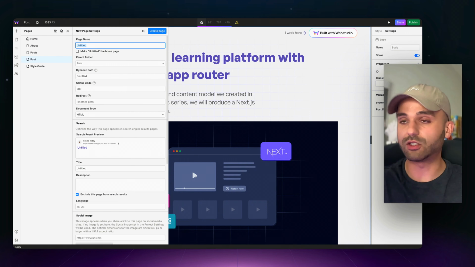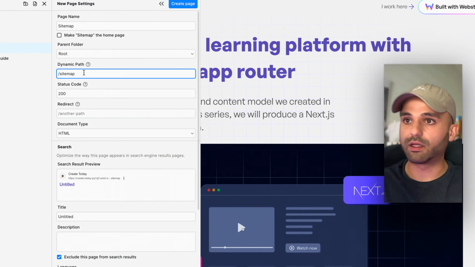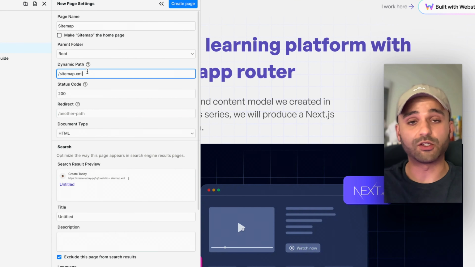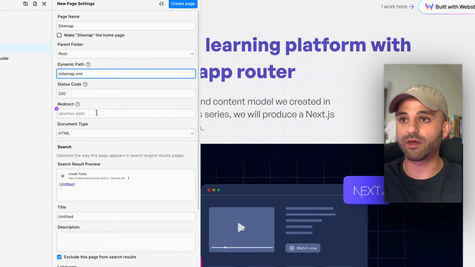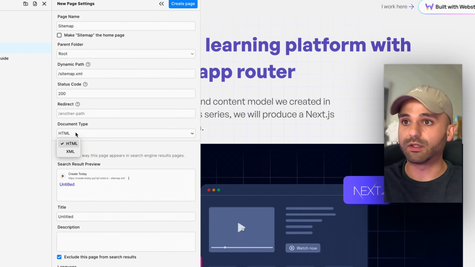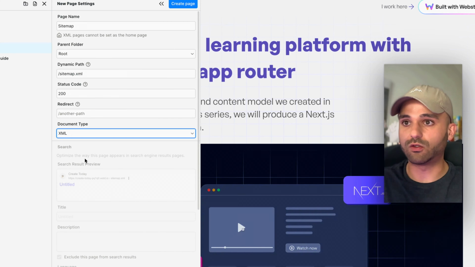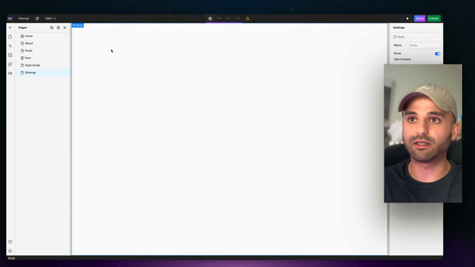We're going to create a new page and we'll call it sitemap. We're going to give it a path of sitemap.xml. As soon as we do this exact path, it's going to override the existing sitemap that Webstudio automatically outputs. And we're going to change the document type to XML. And you'll notice all this other stuff will gray out because it's not needed for XML.